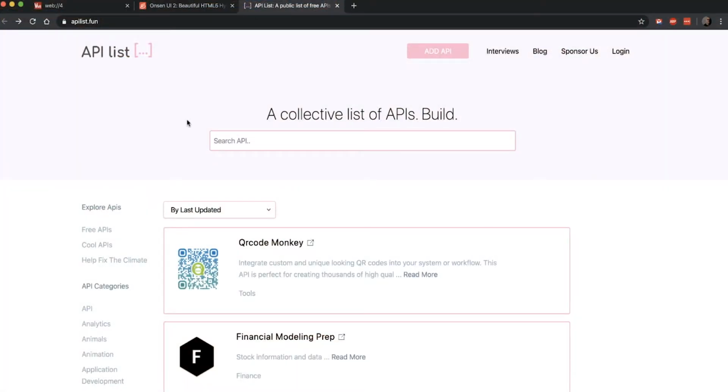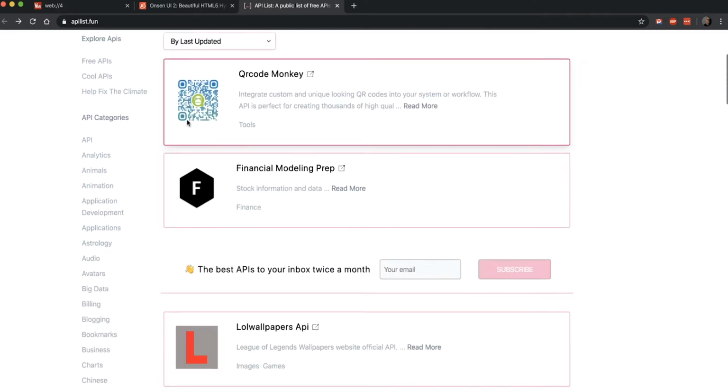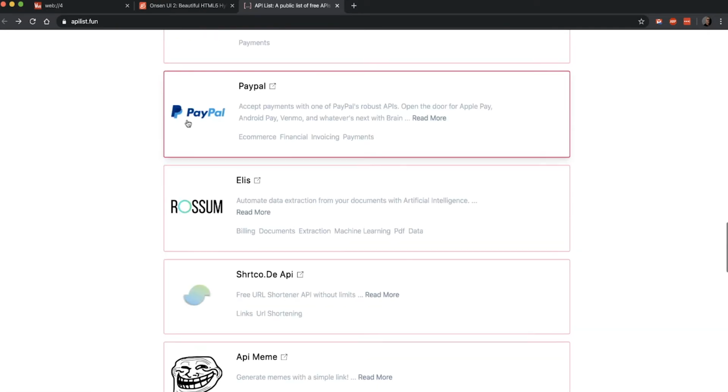Hi, this is Bruce, and today we're going to look at creating a random cocktail suggestion app using the Cocktail Database API and Onsen UI. So I've claimed already that there is an API for everything. And if we take a look here, we can see on API list.fun, they've got a ton of APIs.